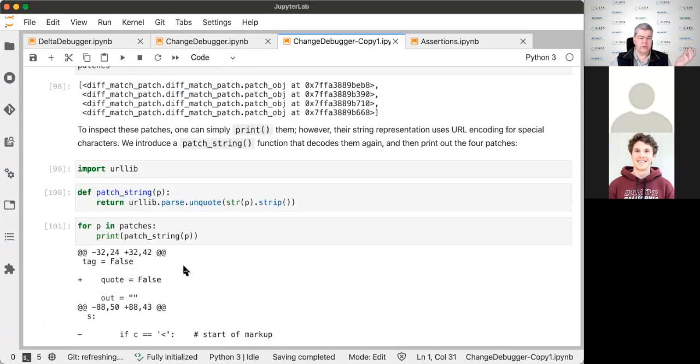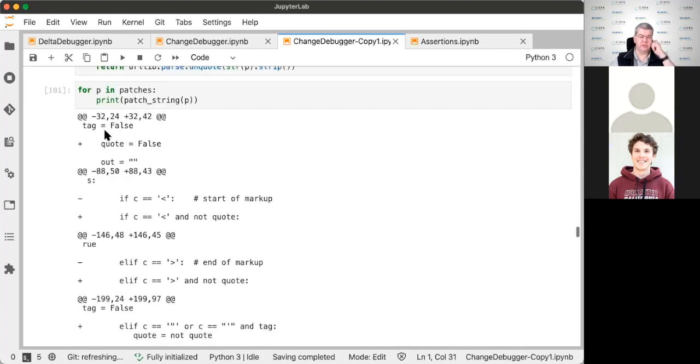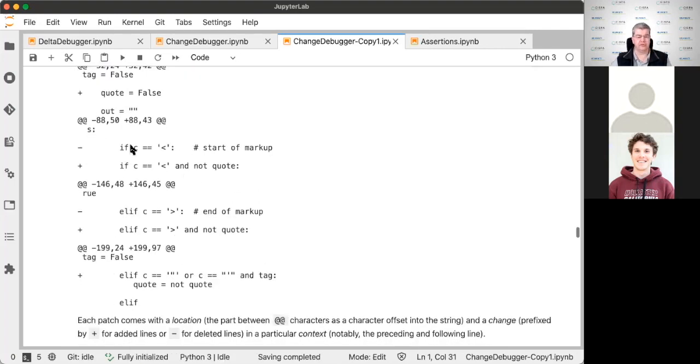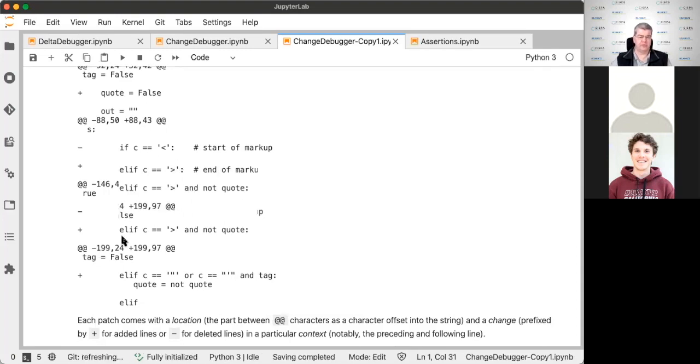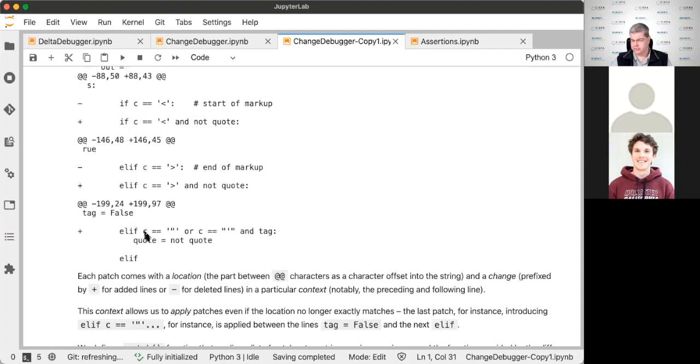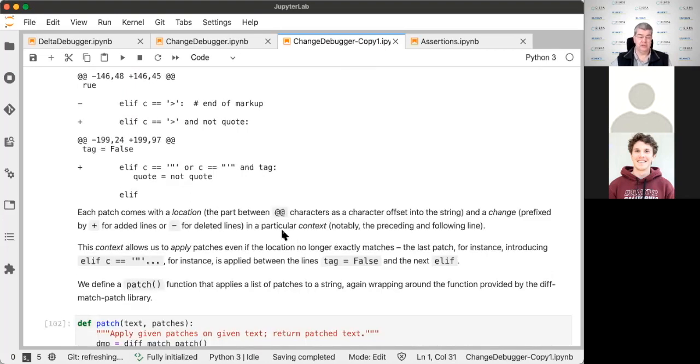And we can actually look at what these patches are doing. Here's the first patch. It introduces this line quote equals false. The second patch changes this condition to have an and not quote, so there's the third patch. And the fourth patch then introduces this C equals quote or C equals quote and tag, which is, as we already know, the failure-inducing line.